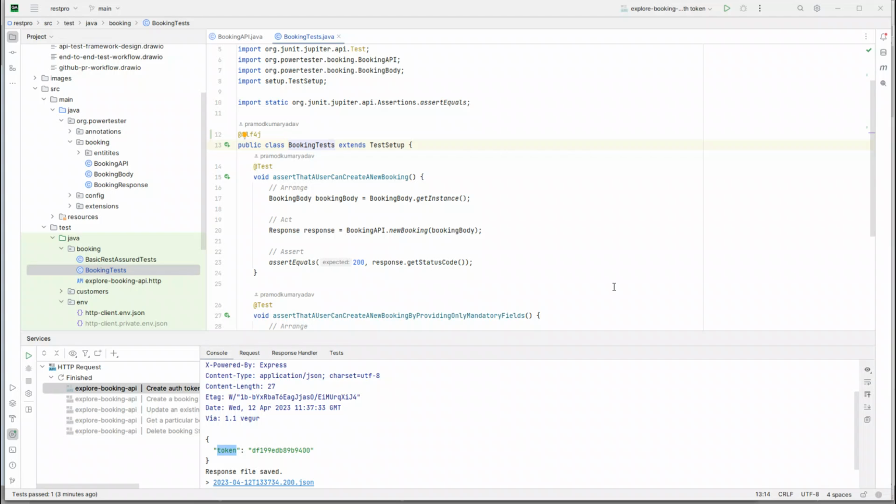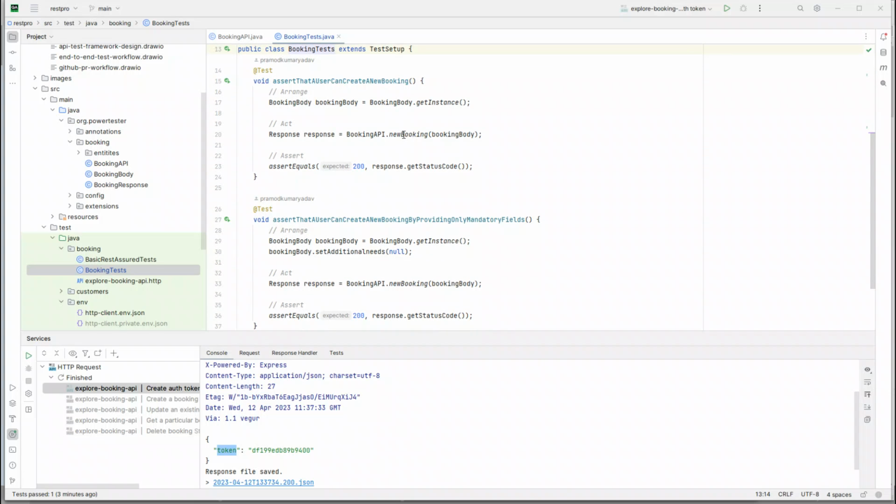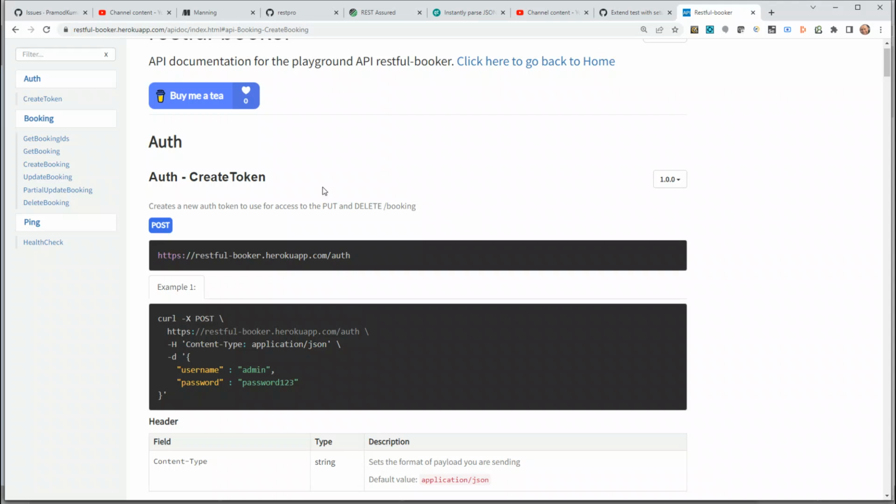Hey guys, welcome back. So far we have created only two tests and both of them are for new booking. So we know that in the bookings application, there are many more booking endpoints like for get booking, create booking, update booking, partially update booking and delete booking. So let's go ahead and add more methods for these different kinds of endpoints.